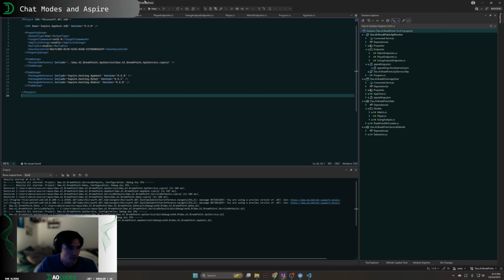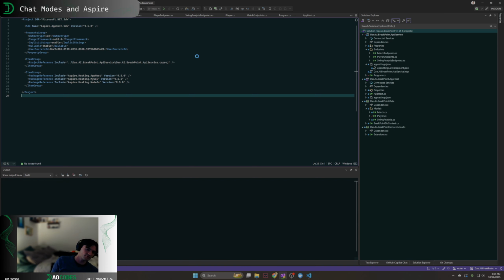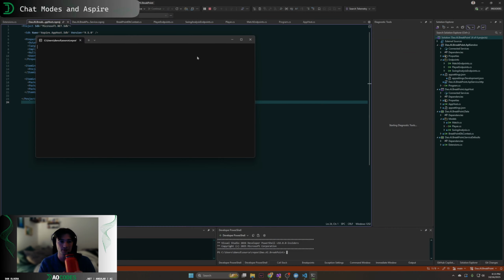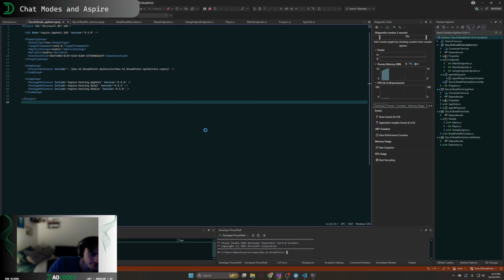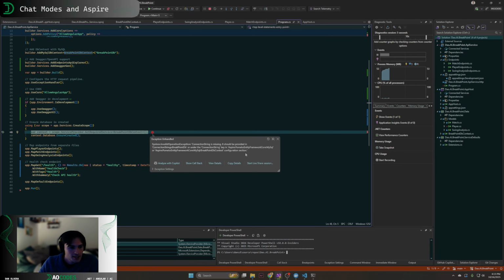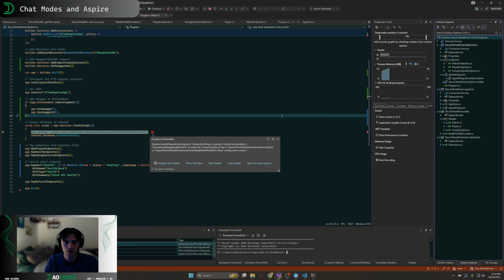You are using a... yeah, okay. So I think the AI was right. I think I was probably just pulling in an old package that was bad. Connection string is missing. It should be provided in the connection string or under the connection strings key. Yeah, okay, that's not bad. It should be provided in the connection strings.